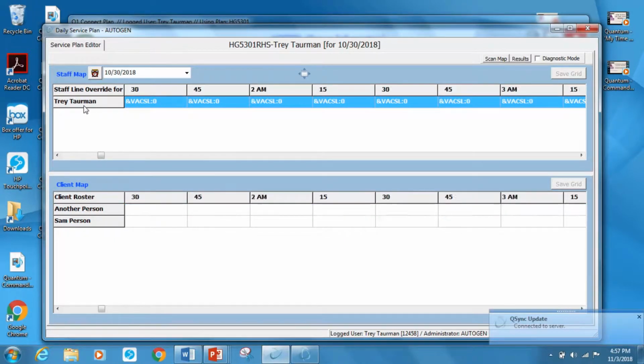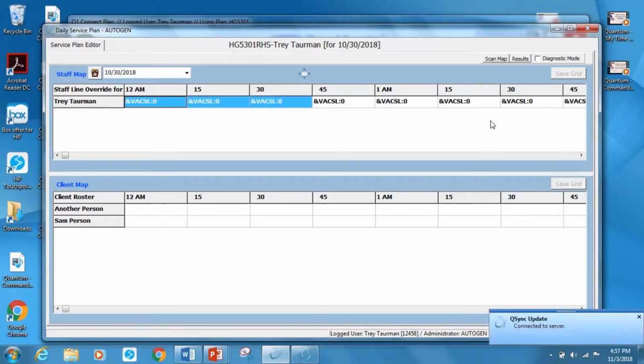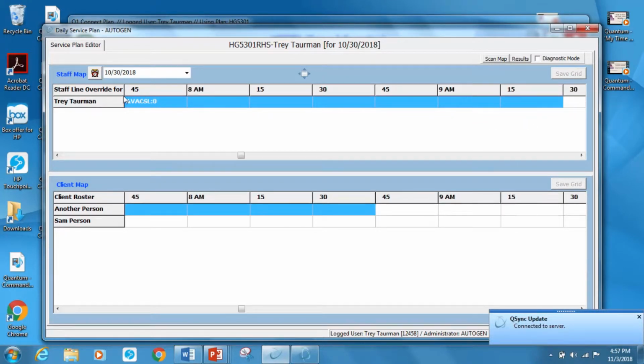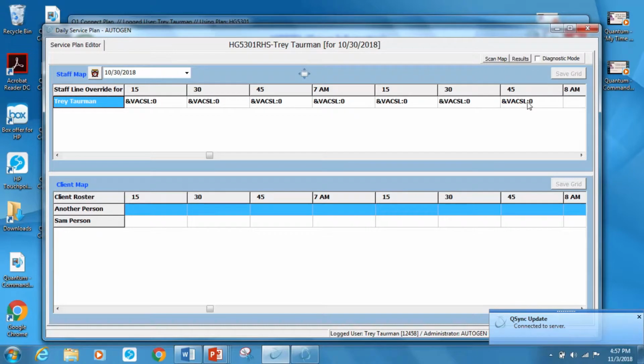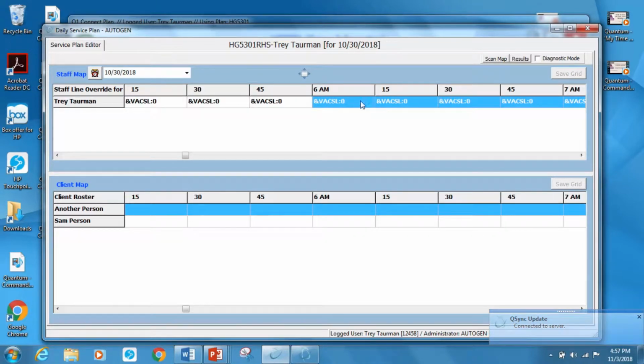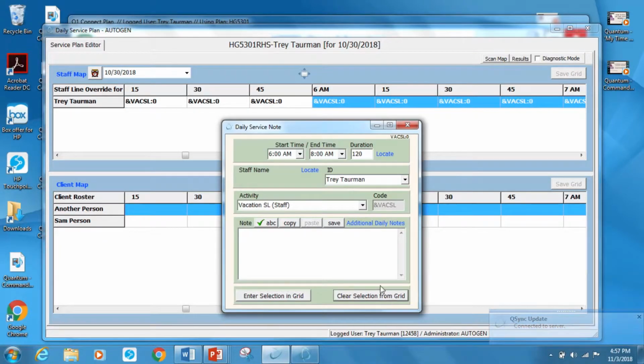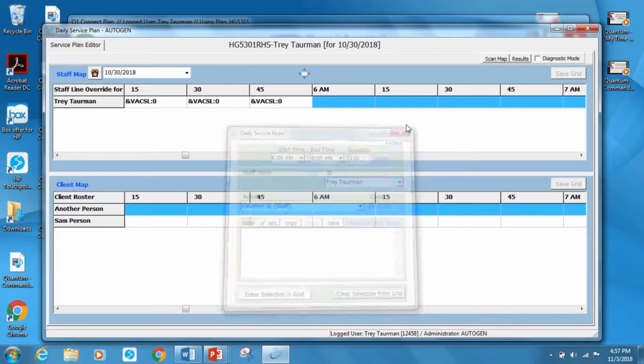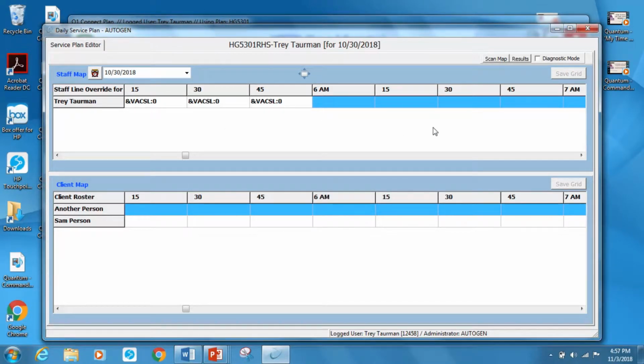So in this case, I had midnight to 8 a.m. of vacation time. But let's say it was really only to 6 a.m. I could just come over here and remove it. Because again, now that it's an unlocked map, I can change anything I want about it, but it's not going to show up on any payroll report.